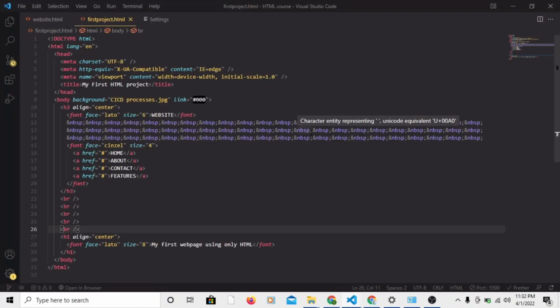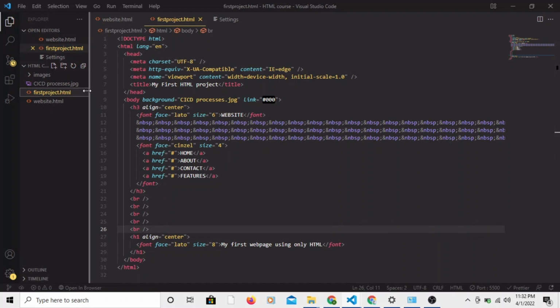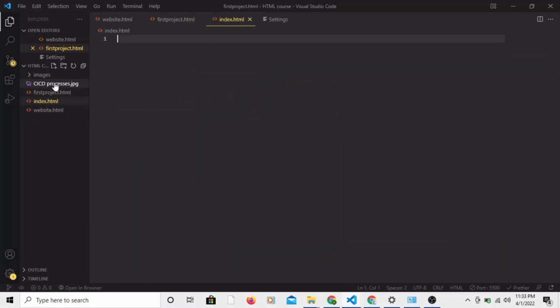It's been opened. So we've created website.html, course project.html. So right now, I want us to create another index.html file. So let's create another index.html file. I'm going to name this index.html. And also let me create another file, style.css.